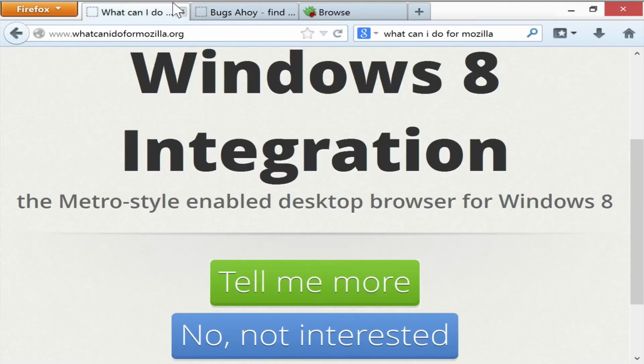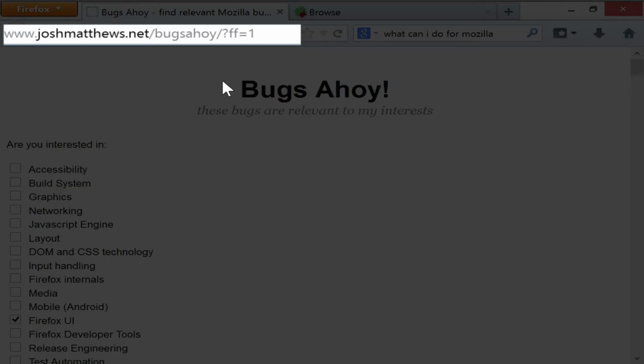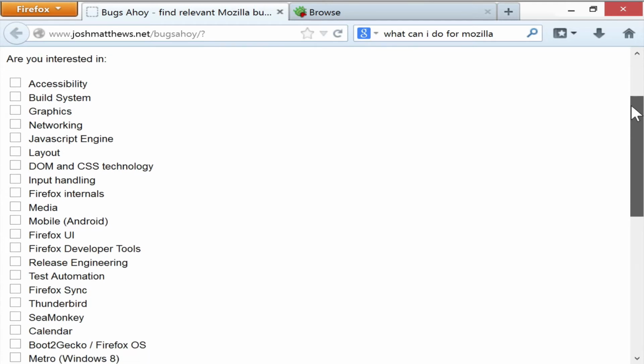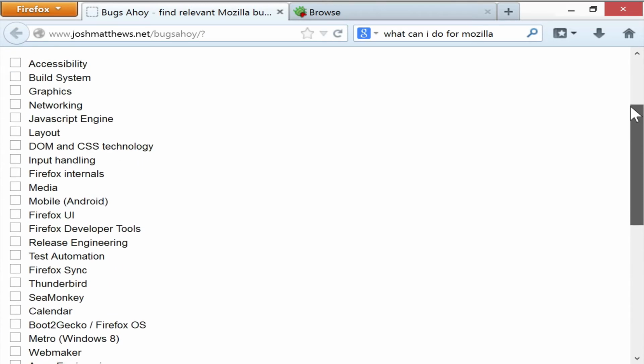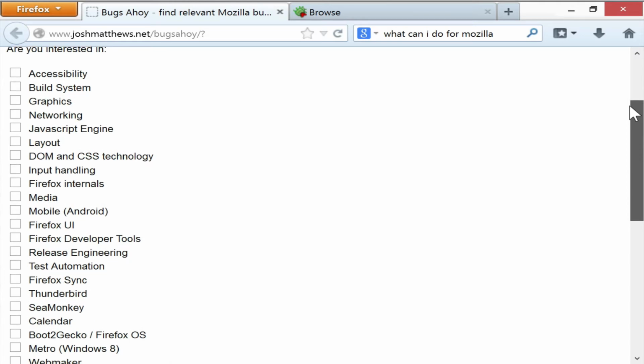Another thing that you can do, I'm just going to close this and this. There's another tool created by Josh Matthews called Bugs Ahoy. And this tries to solve the exact same problem. Basically, it shows a big giant list here of just different components. And each of these components have something called mentored bugs in them. And a mentored bug is just a bug that one of the Mozilla developers marked specifically that they would help and walk a contributor through from start to finish to get the bug landed and fixed.